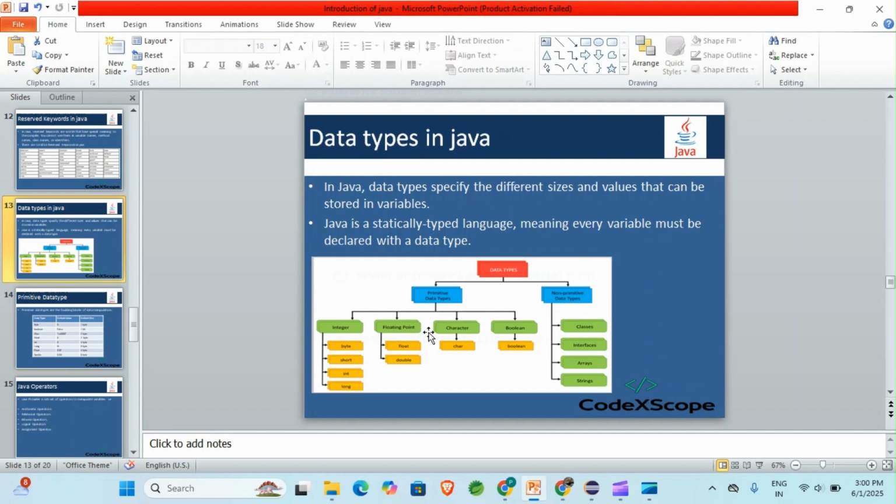If there is a character, then we can use the char data type. If there is any number, we can use integer. If there is any decimal, we can go for long or double.